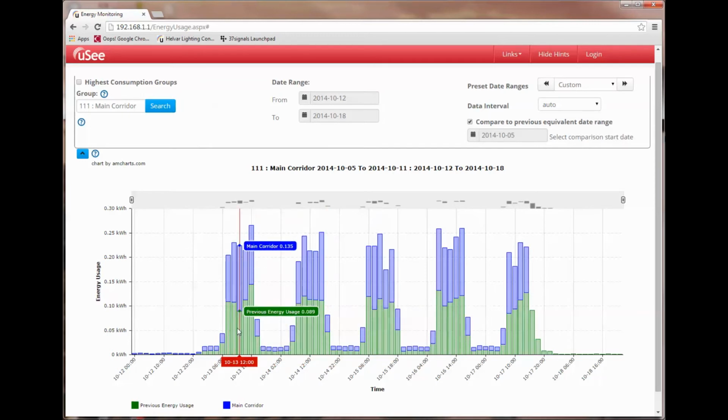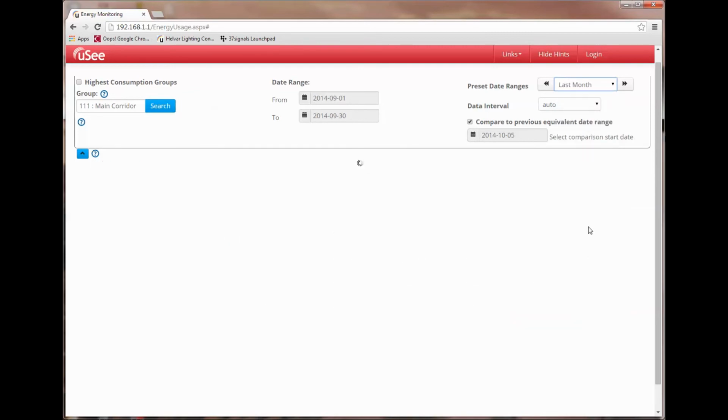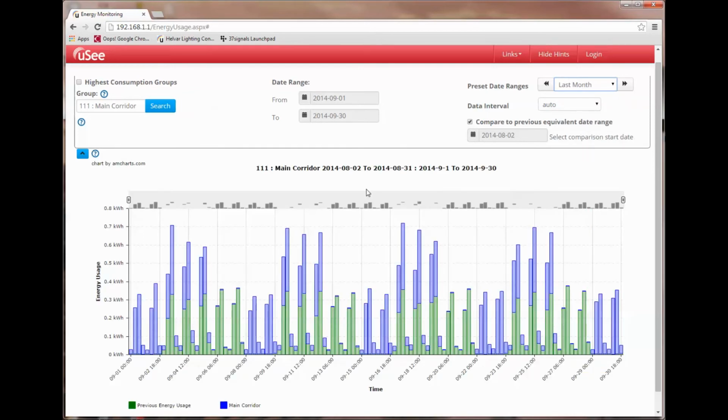So this is very useful when you get into an environment where you might want to understand why the energy consumption has been changing so much. If I wished to, I could compare this data on a month-by-month basis. If I go to the preset date ranges and we look at last month, you'll now see that in fact we are looking at the group called Main Corridor, and we are comparing August of this year to September of this year.